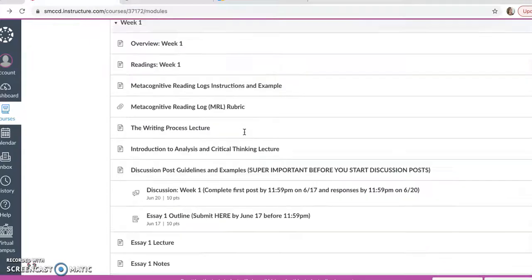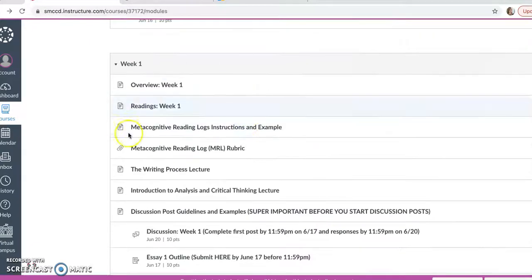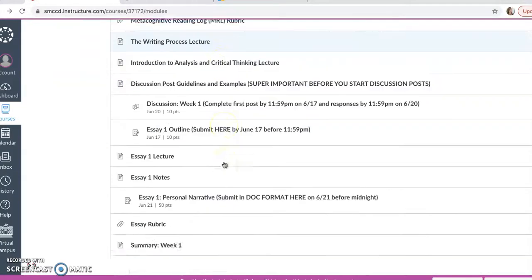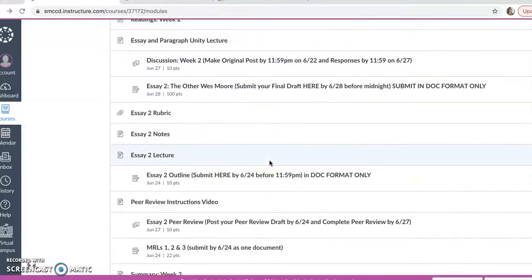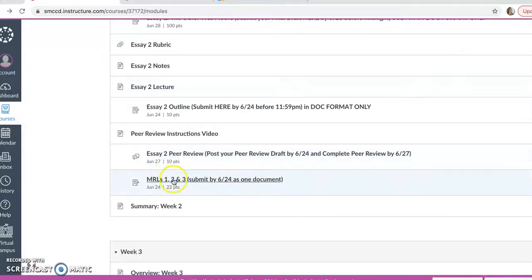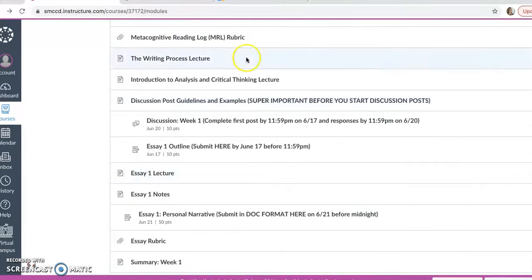And then MRLs aren't due, like I know they have due dates in the readings, but I'm not collecting them until the end of week 2. So just so you know, you should be done with them in good time, but you don't have to turn them all in until the end of week 2. So I'm going to give you some time on that.